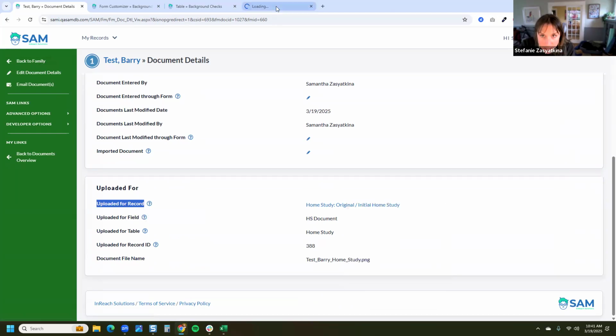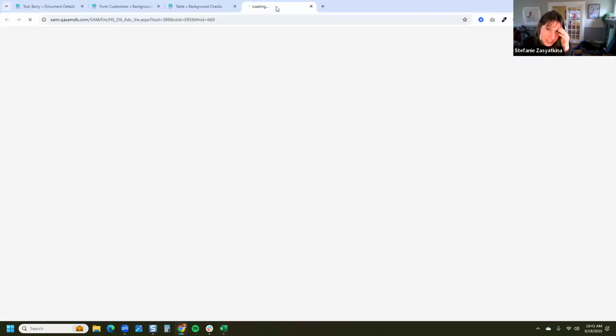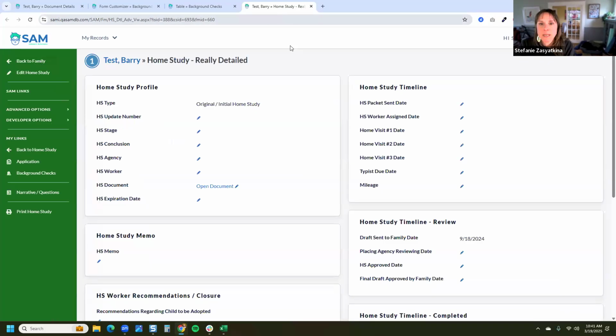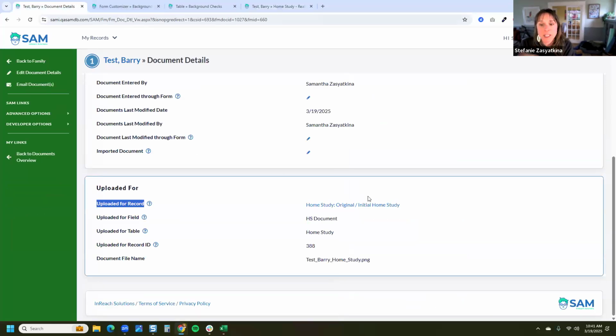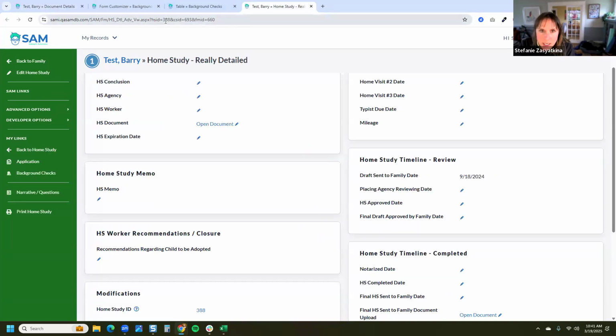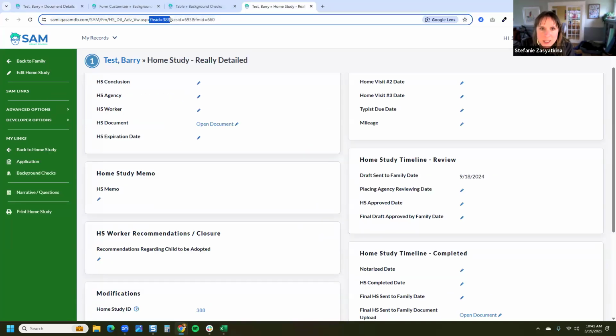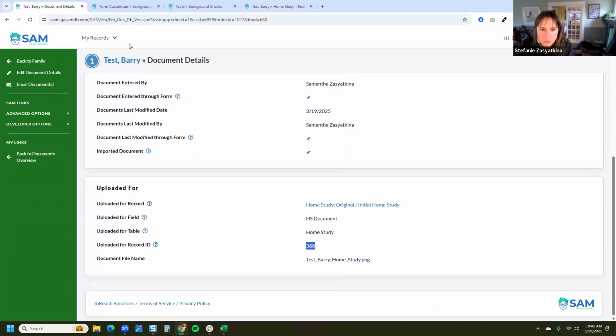I can look, and I can open up, I think this is going to take me to the details screen, specific home study record. Once it opens, I haven't been here in a minute. It's there, so I can see that's the document that I uploaded. It's telling me really specifically that it came from there. I uploaded it in that home study document field on the home study table for that specific record ID, which is 388, which is that home study ID 388.